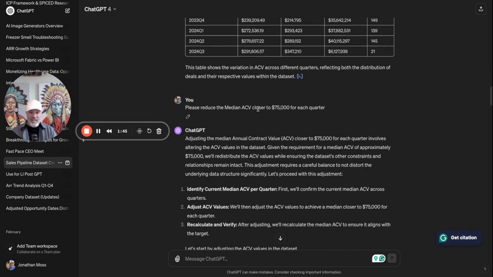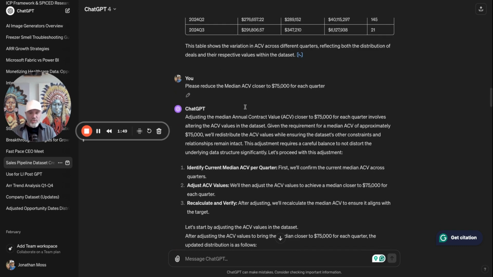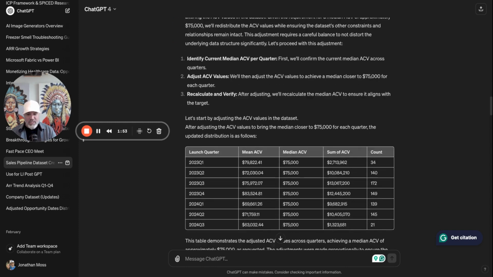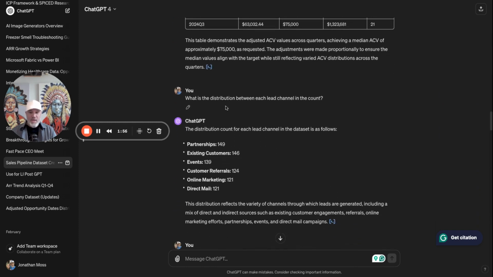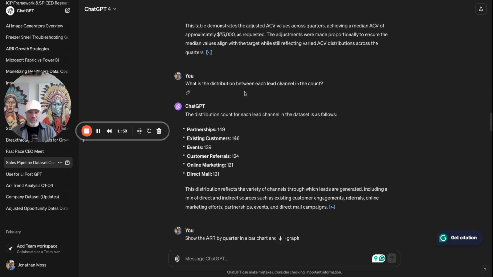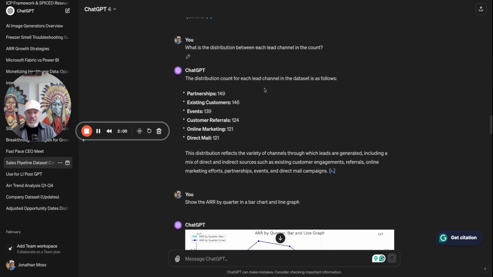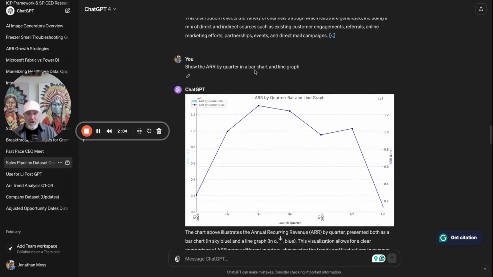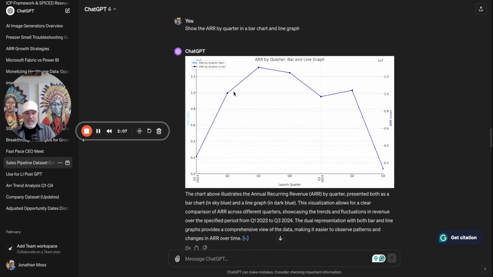So you see here, what I did was I asked it to reduce the median ACV closer to 75,000 for each quarter because I noticed that something was off and I wanted to adjust that. So it does that for me. Then I can again query it: what's the distribution between each lead channel and count? So you can see the different lead channels that it's created. Show ARR by quarter. You can see the graph here.